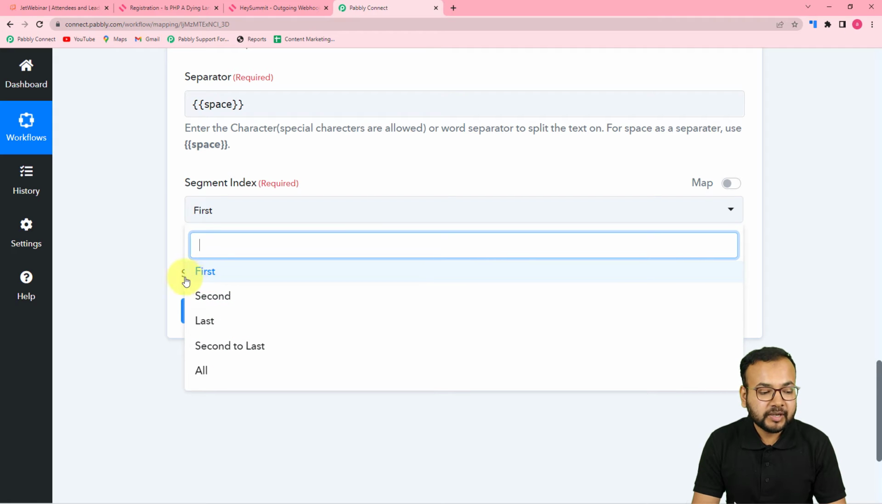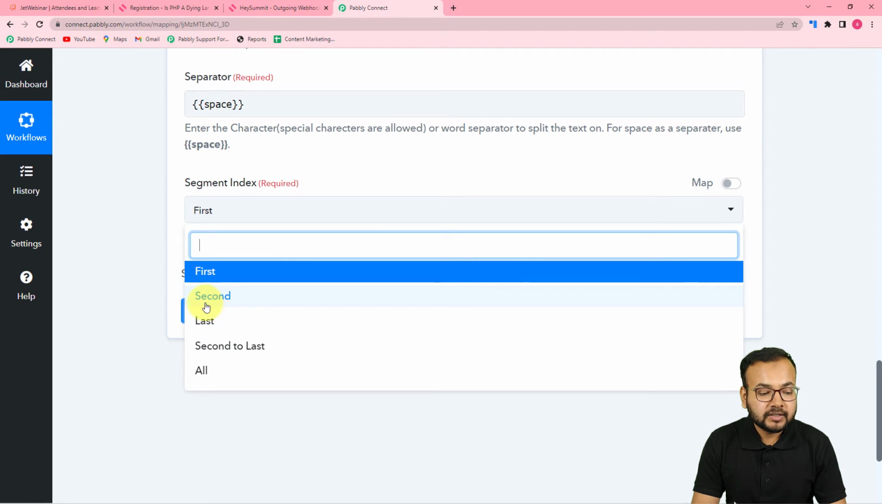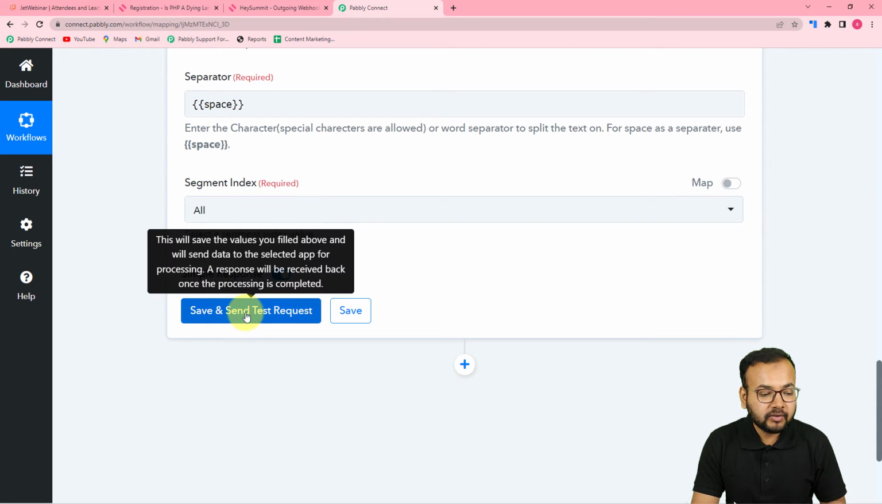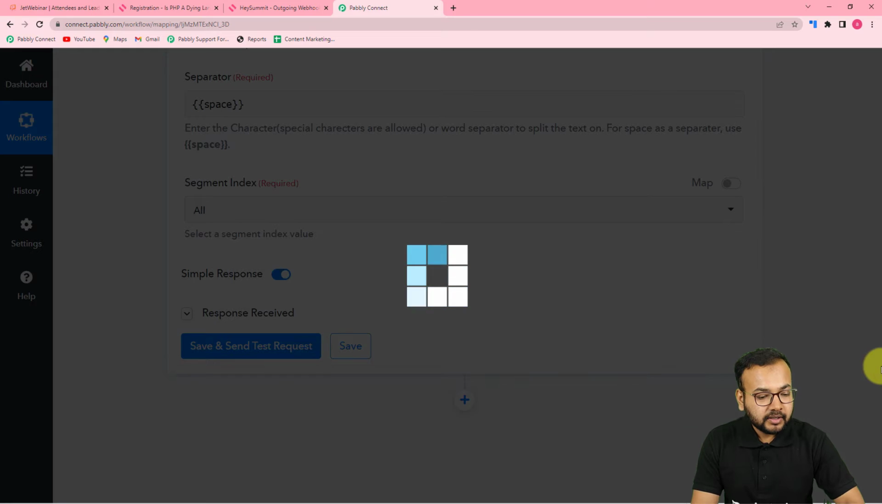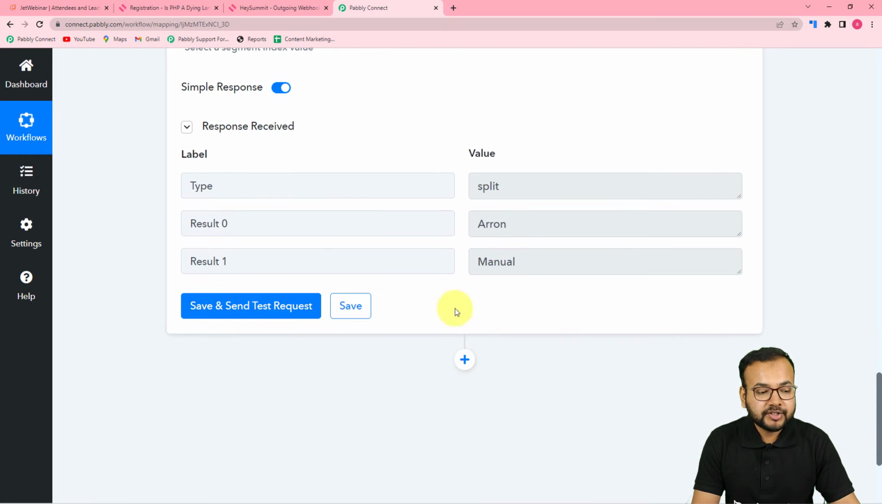If you want the first name only, you can put first. If you want the last name, you can put second or last, or second to last. And in any case, if you have a string, you can use all these things. I'm putting here all, and click on Save and Send Test Request. And you can see the name got separated in these two labels. In the result 0, you have the first name. In the result 1, you have the last name, right?